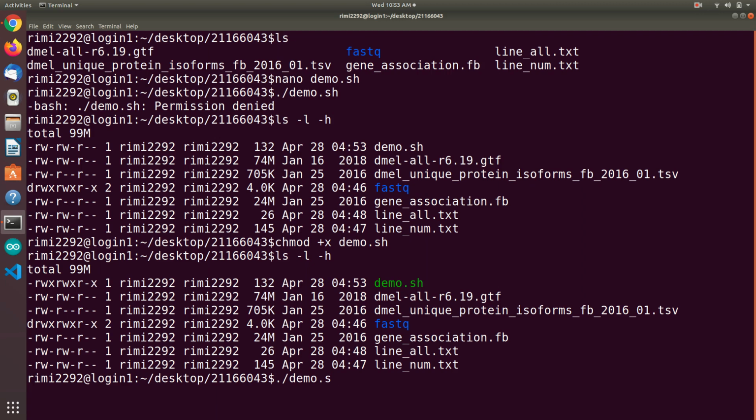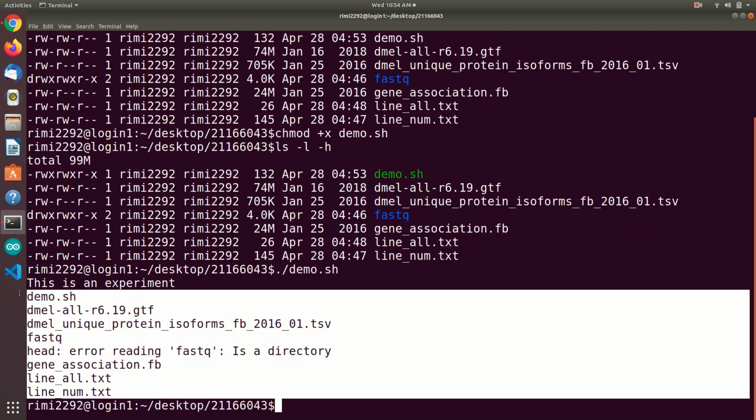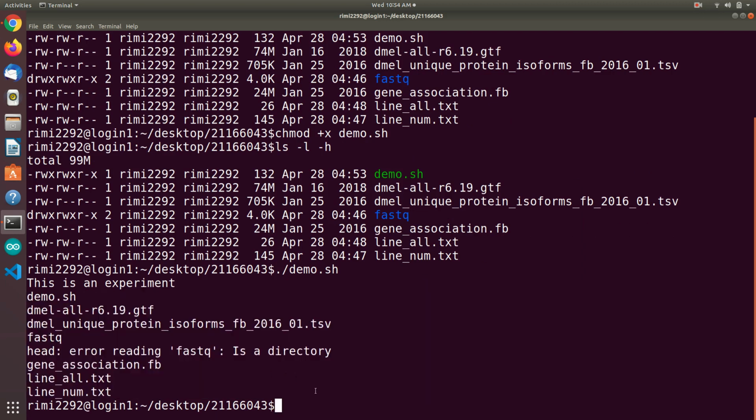So now I can run this file, and these are the outputs. So that's it from my part today. It's a very simple lesson.